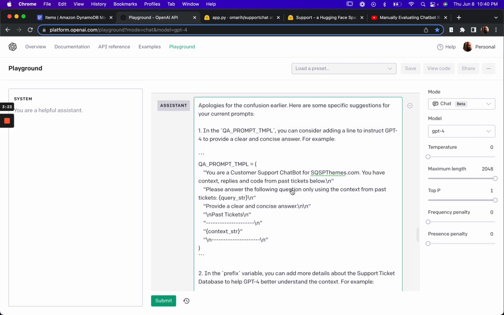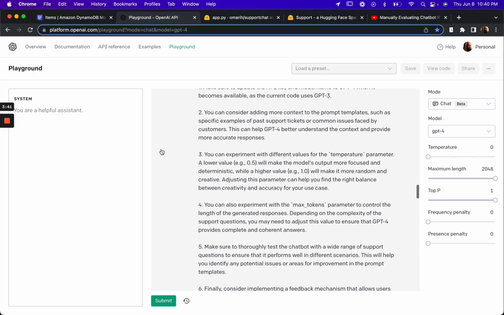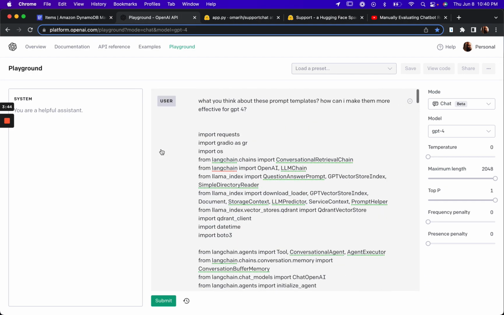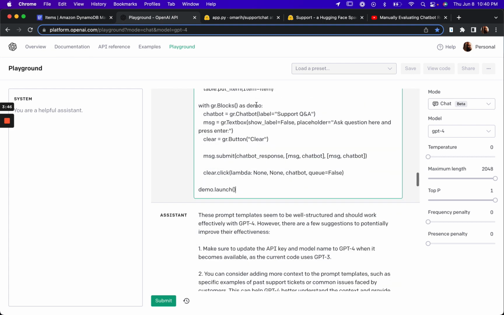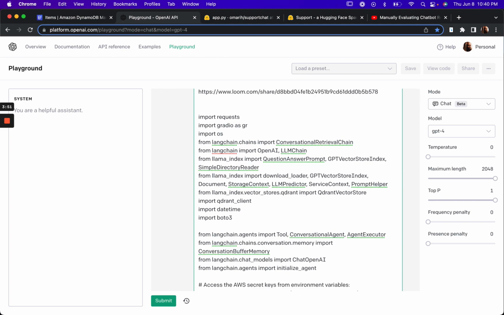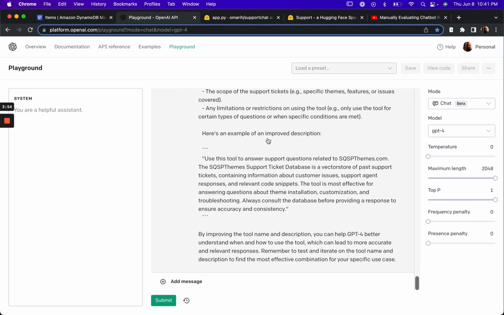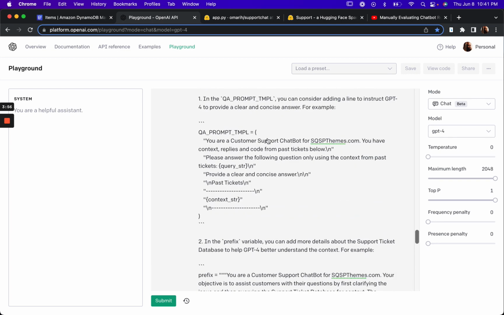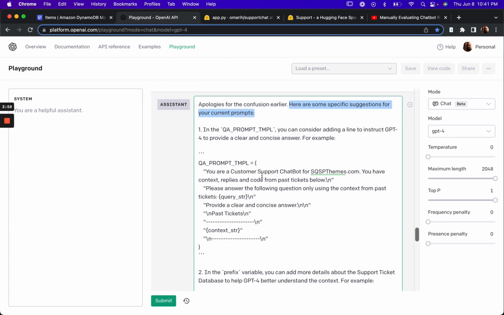And then I finally get what I was initially looking for. So apologies for the confusion earlier. Here are some specific suggestions for your current prompts. What this implies is that if I were to go back and refine my initial prompt right here, I would say, what do you think about these prompt templates? How can I make, that was good. But then I'd add that specificity, because apparently that's what it responded to down here.